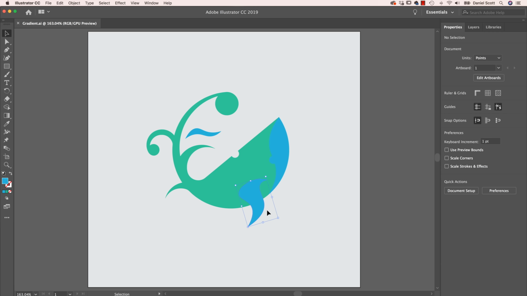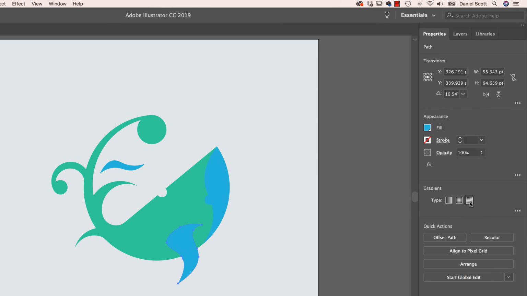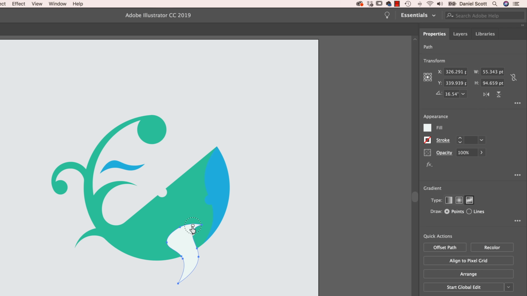To make it work, let's click on the fin here with the black arrow. Let's grab the gradient tool, and where the magic happens is over here in your properties panel. There's a normal linear, radial, and then this one, the freeform gradient. Give it a click. It's gonna do some magic over here. Sometimes it gives you just one spot.